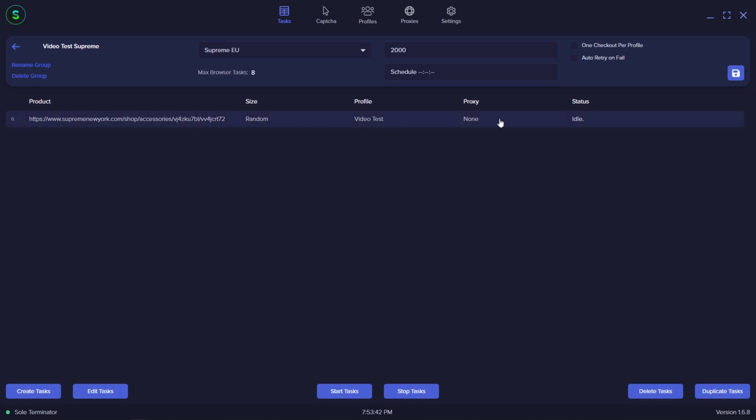All my settings appear here. And then I can start the task, and as you guys can see, it picks up the iPhone case. It picks up a random size because I hit random. And then the profile is video test, the proxy is none, and the status is error generating ticket. Now keep in mind the information I put on this profile is completely random. That's why this error is coming up, but that's how you create a task within Solid Terminator.